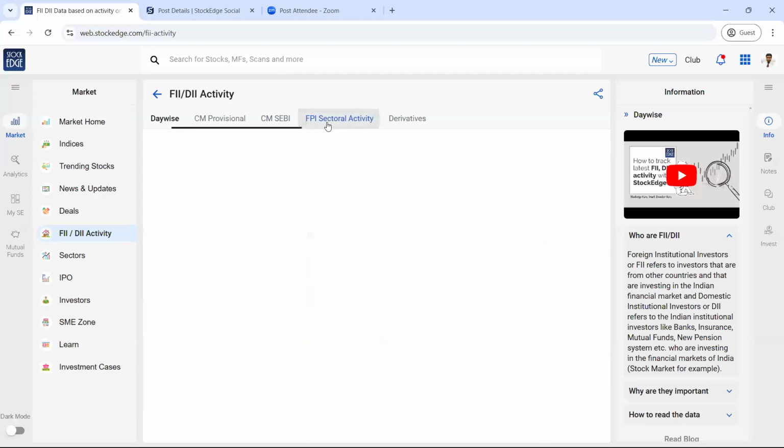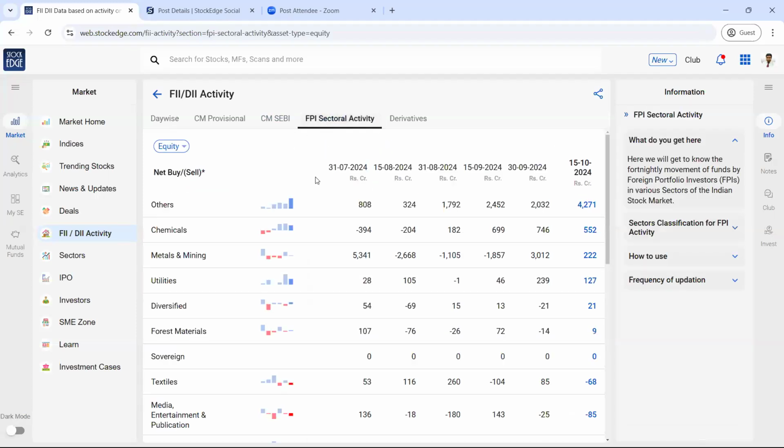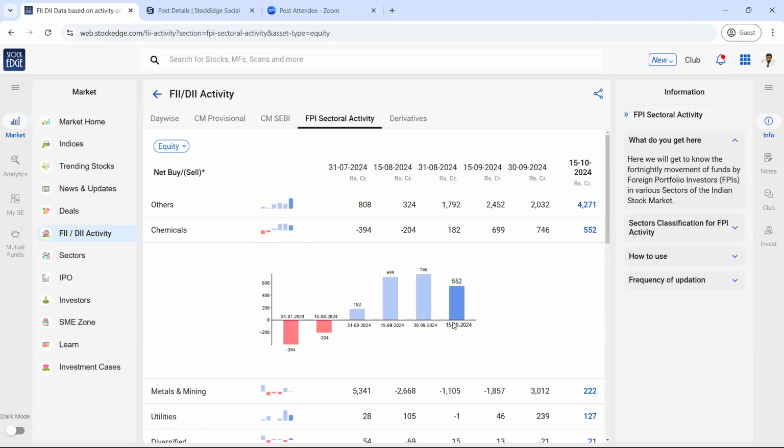Coming to the FPI sectoral activity, this is data released every fortnight, like every 15 days it gets updated. FPIs are foreign portfolio investors who are putting money in the stock market, and you can check which sectors they are putting it in using this FPI sectoral activity. Right now, as you can see, the chemical sector has seen a very good inflow as of the fortnight data. The last data was updated on 15/10. Right now it will be updated very soon. The new data will be coming in very soon.